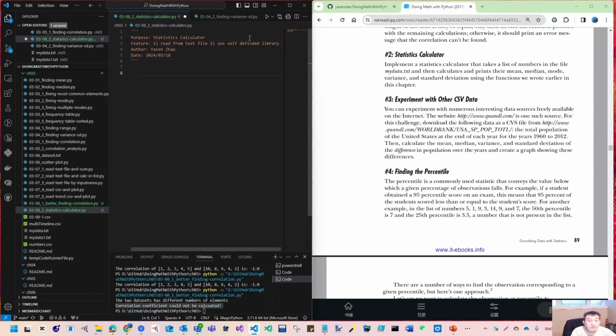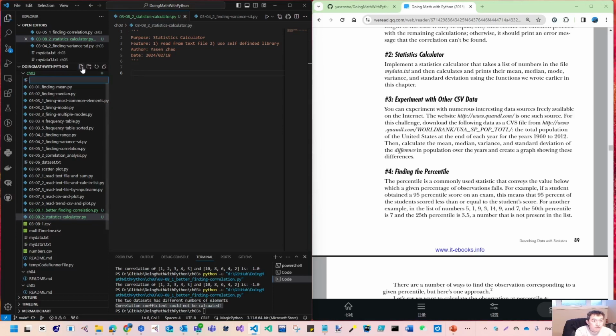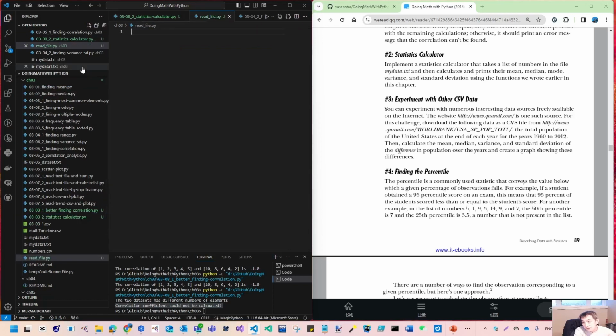First, let's make the foundation. We need to read from a file. So let's create another file, read_file.py. From here, let's define our read data from file name.